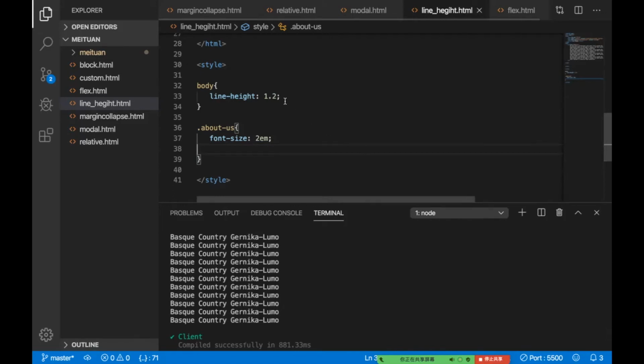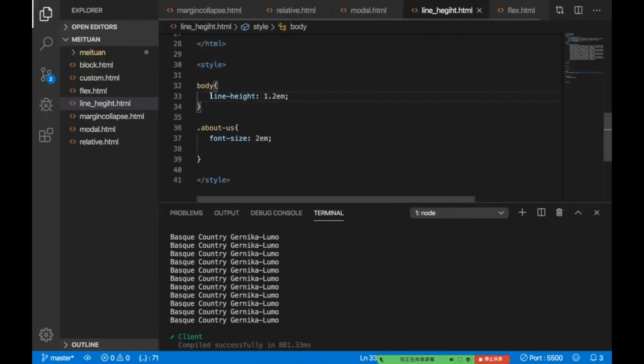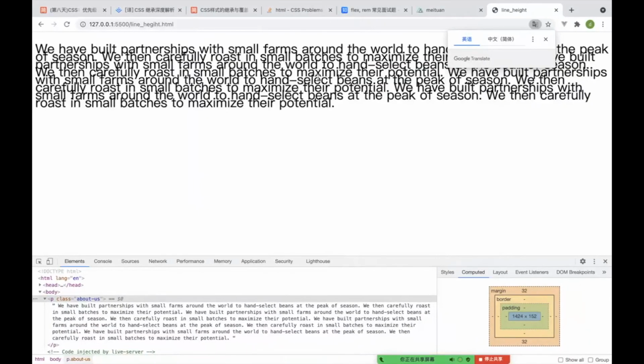All right, if we don't set a unitless value, but we use something like this, let's see what will happen. The lines will just squeeze against each other. Because rather than inheriting the 1.2 and calculating locally, it will inherit exactly 1.2 times 16. So here, the line height is 1.2 times 16, where the font size is 2 EM. So it will really make them squeeze each other.